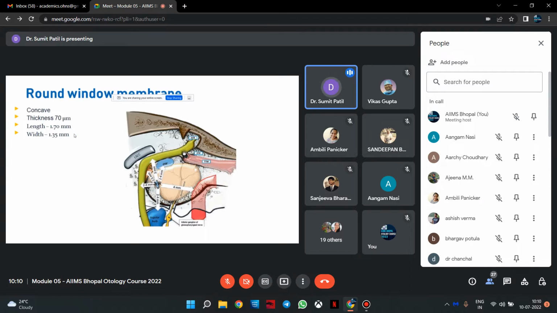If we see roughly the thickness of this round window membrane, it is 70 micrometer. Its length is about 1.7 mm, while the width is 1.3 mm. So here it is our round window. These are the important structures which lie by the side of this round window. The facial nerve is superior and also on the posterior aspect. The oval window lies 2 to 4 mm above this round window, while the jugular bulb lies 2 to 4 mm just below the round window.